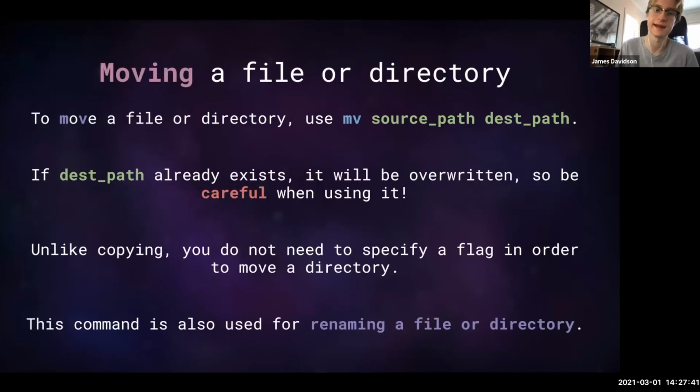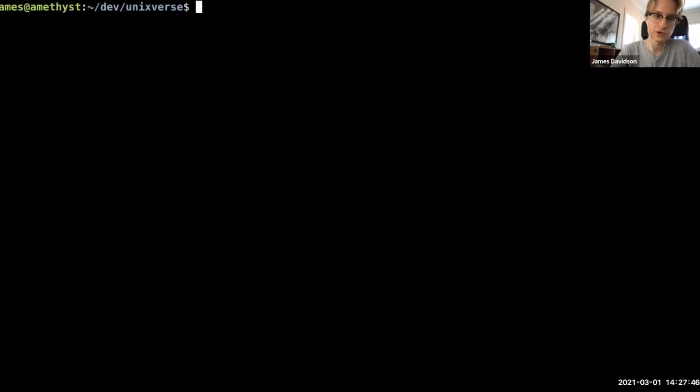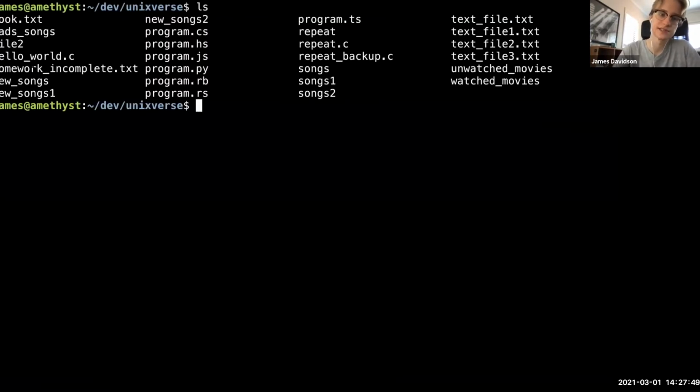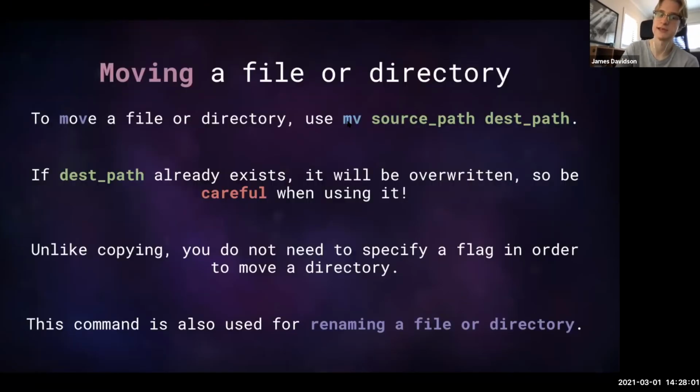So I think this is the end of the file system commands. So let's talk about moving. So we've talked about copying things. So we copied a whole bunch of stuff in here, but let's say I want to move something. So instead of copying it, creating another copy, I want to move something from one directory to another. So if I want to move a file or directory, I use mv. I use source path and destination path. So one thing which you might be noticing here is that mv doesn't have flags. So mv will work with either a file or it'll work with a directory. It doesn't care. So you can use mv to move files or directories without having to specify a custom flag.